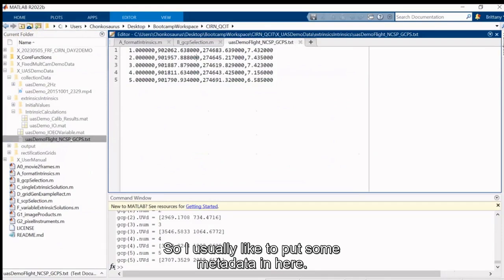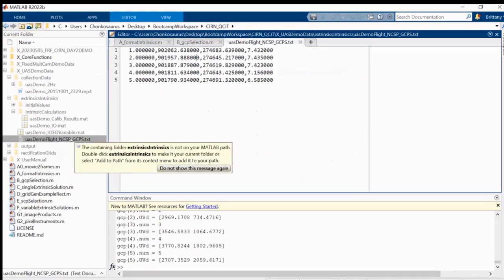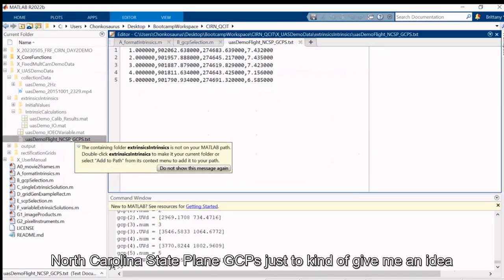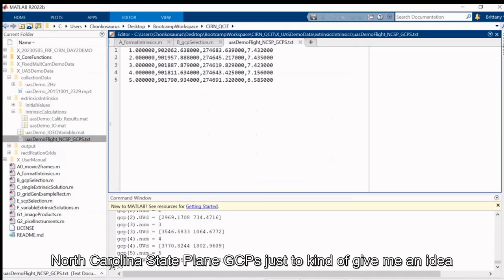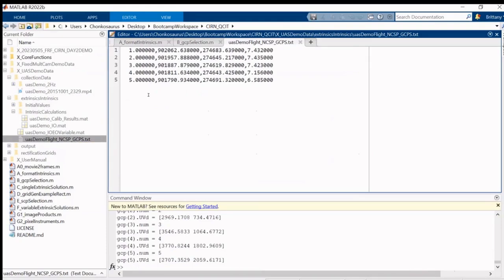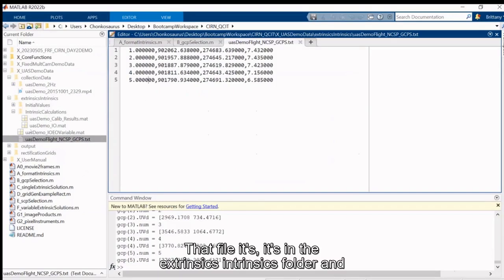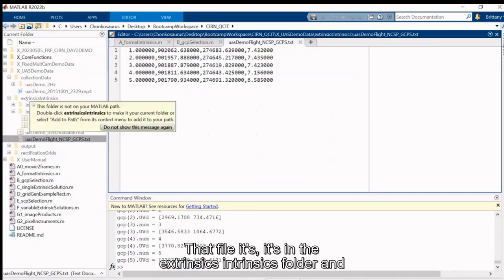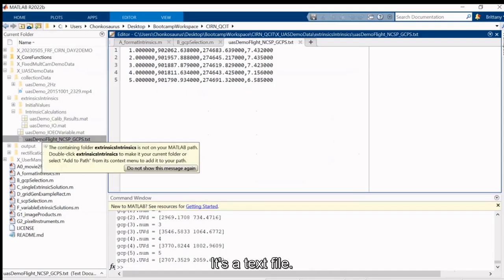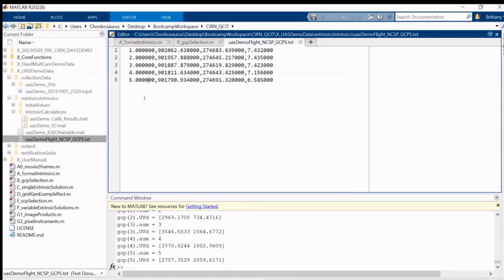So I usually like to put some metadata in here: North Carolina State Plane, GCPs, just to give me an idea of what my datum is and what the units are. That file is in the intrinsics folder, and it's a text file. I think it's the only text file.